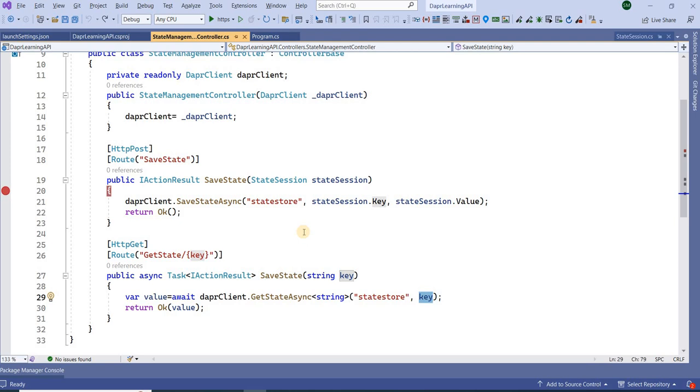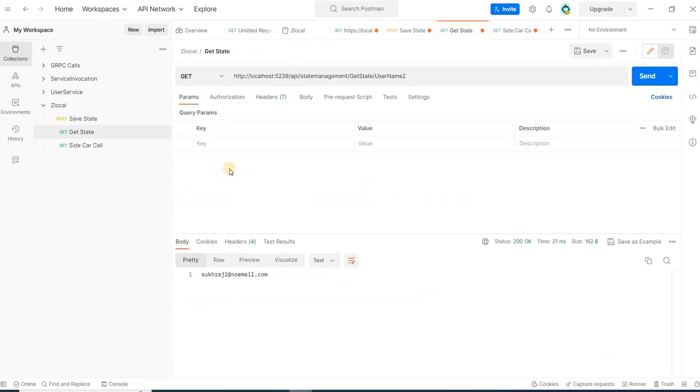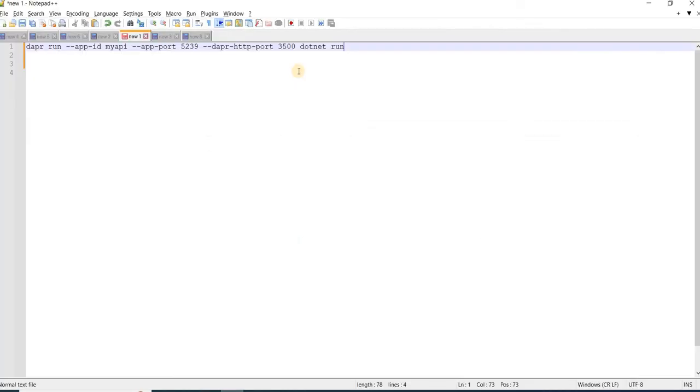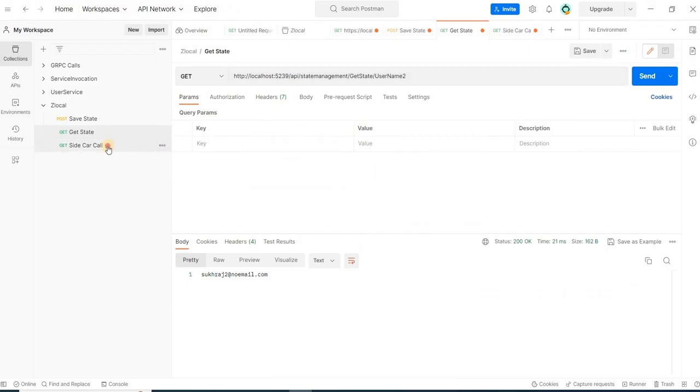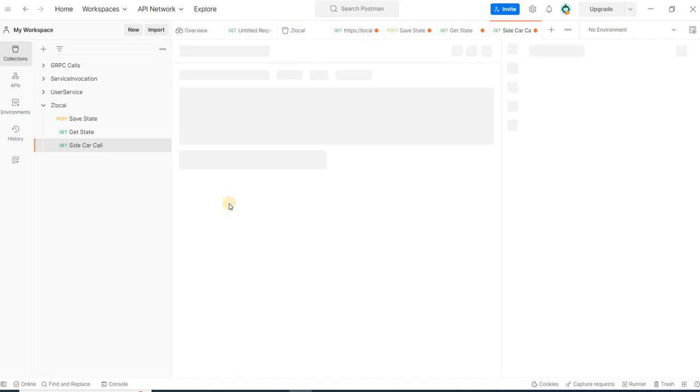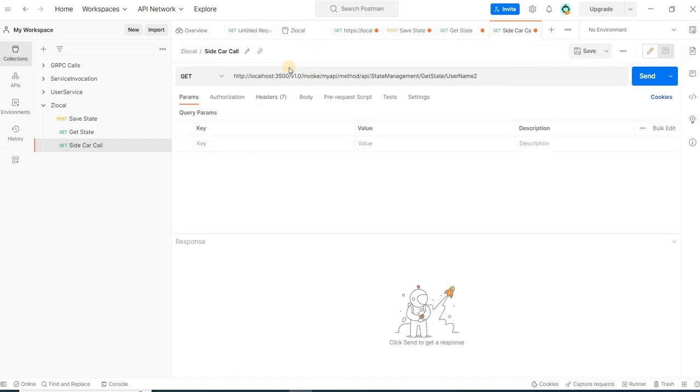Okay, now I will show one more thing that is related to the sidecar. Whenever we are launching our application, we have launched it using one more port, that is this 3500. So in that case, one sidecar is running along with my application on this particular port. Now I will hit this particular port directly and get this particular state.